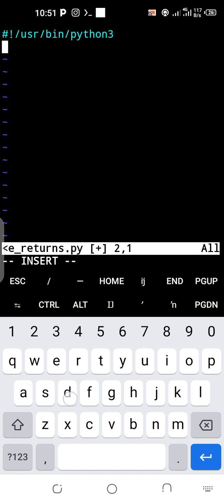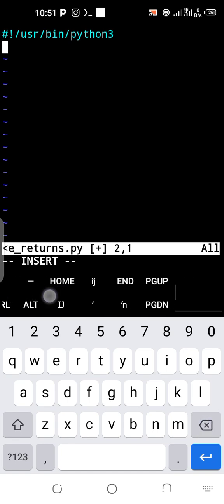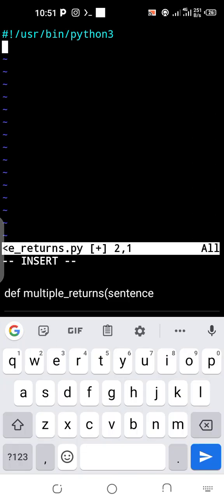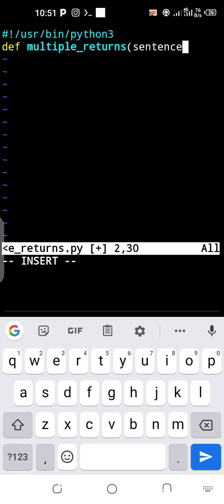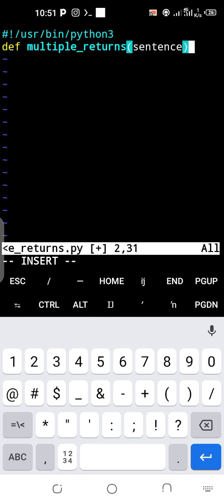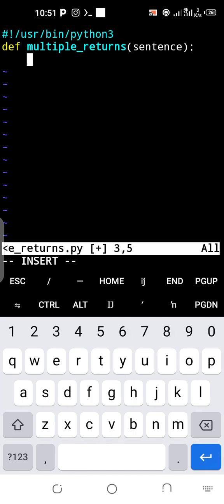So the first thing we're going to do is to define the function. So the function is, I think I've copied that. Let me paste it there. Good. So that's the function. So let me complete it. Good. So that's the function I copied.